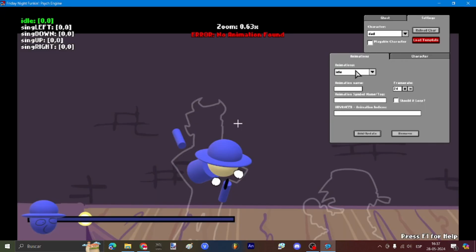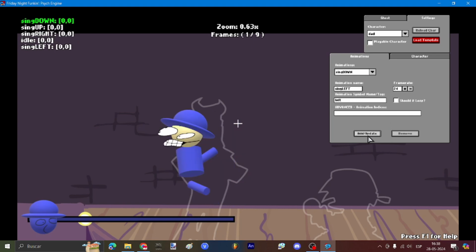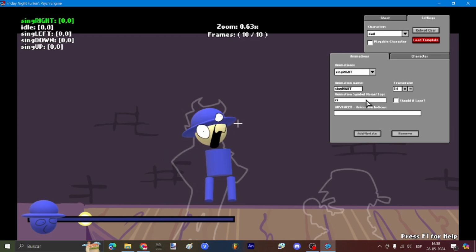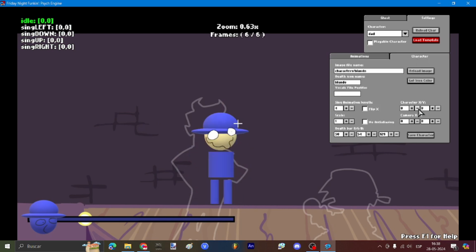And there we go. So now we need to go to animations, and then only change the animation symbol name tag and put the name of the animation you put in the XML. And do that, select the animation, name it. You do that for each animation. And after you do that, there's a lot of animations. So you go to the idle, then you need to change the character XY to put it right there. Let me move the camera.